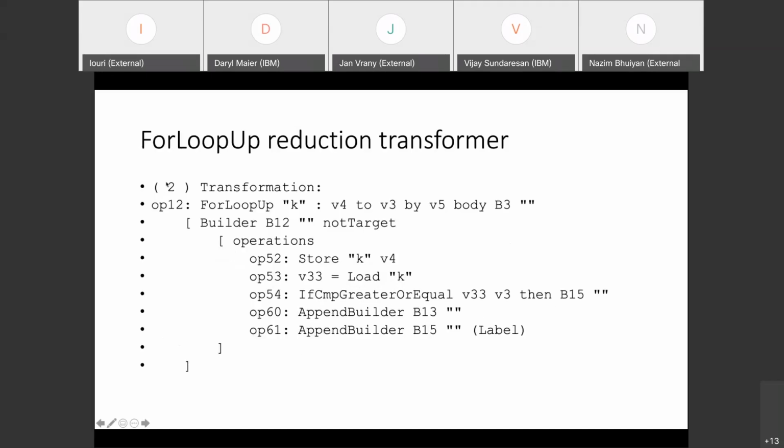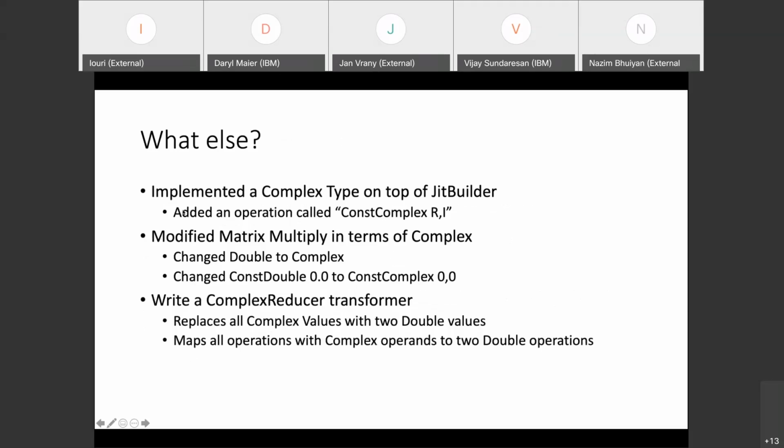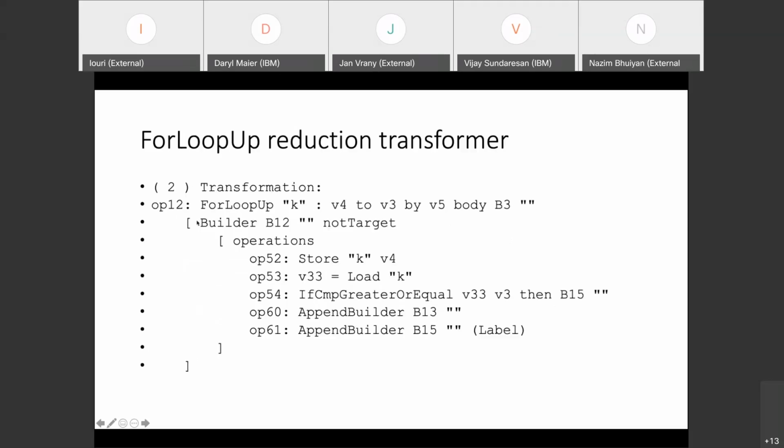And so 2 is the transformation number that's appended. So you can actually say, I don't want to do transformation 2. If you run the code, you can set it in that config that I mentioned at the beginning, and it just wouldn't do this. But if you do it, then it shows the original operation, just op12, and then this is the transformed code that got generated for this operation as it translated.